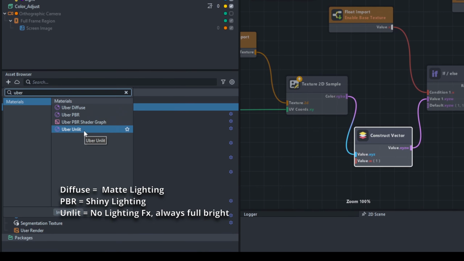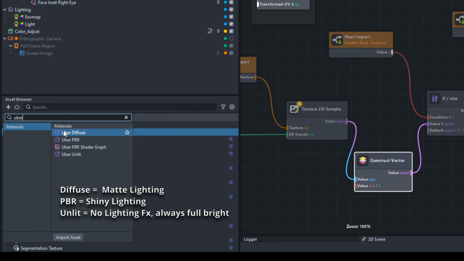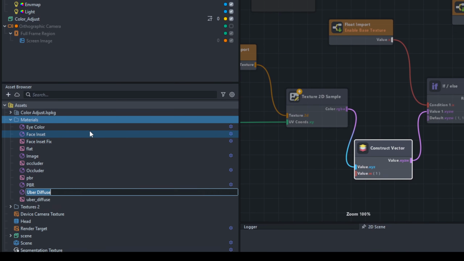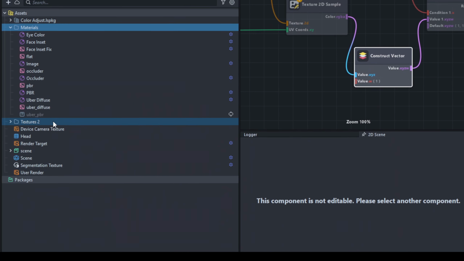Uber Unlit has no lighting effects at all. Okay? So that's what you would use for like a screen image or something. So that's not supposed to be affected by the lighting in the scene in the slightest. Uber PBR though, reflective. Uber Diffuse is like matte paint. So we are going to add in Uber Diffuse, and we are going to add in Uber PBR.